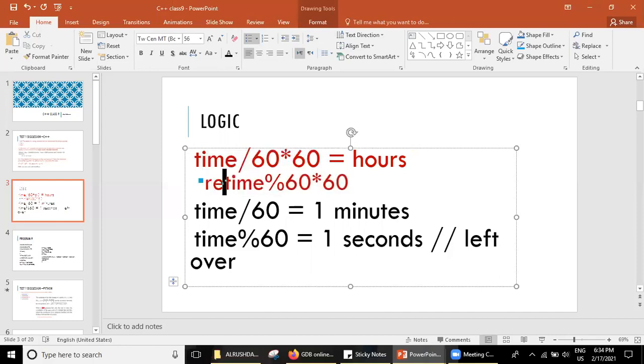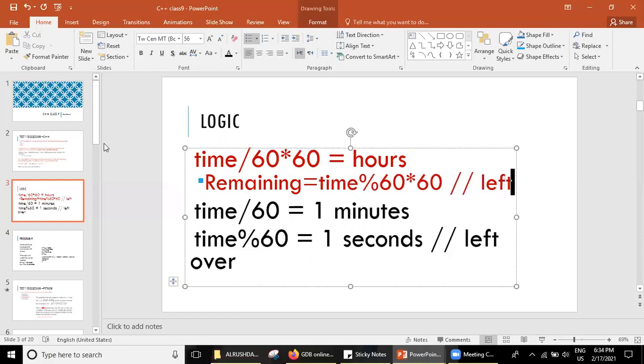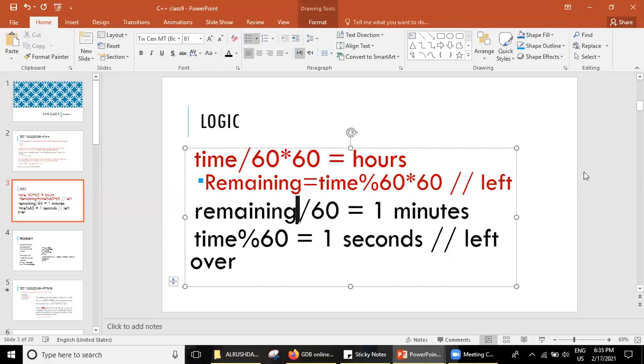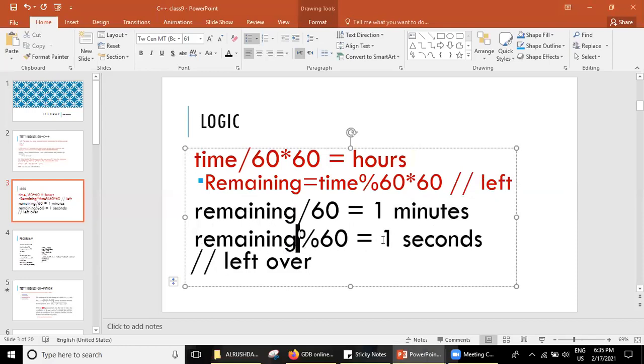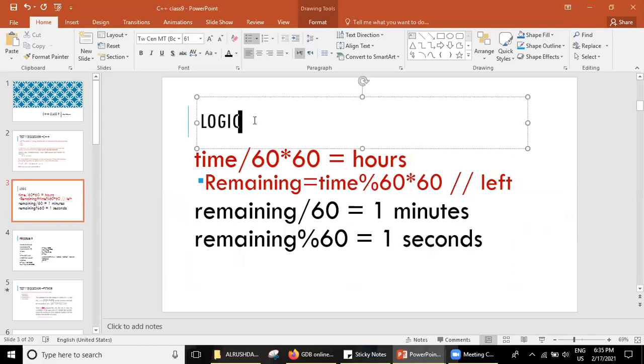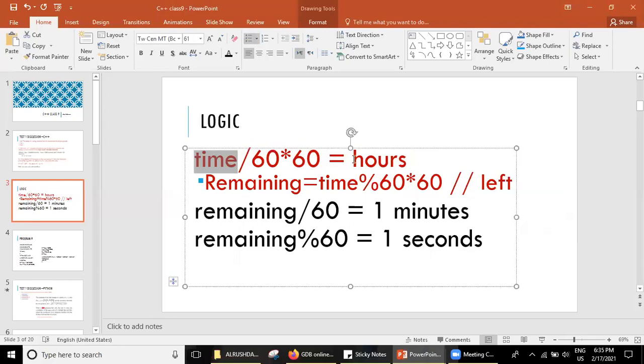So for example, if I write remaining time equals time modulus of 60 over 60, which will give me the leftover seconds. From that leftover seconds, I need to check how many minutes are there. Remaining over 60, which will give me the minutes. After that, from that remaining, I have to also see how many remaining seconds are there, which will give me the final seconds. So when I enter time, the time will be checked for number of hours, and the remaining seconds from that time, then we'll check for number of minutes, then the remaining seconds from that.